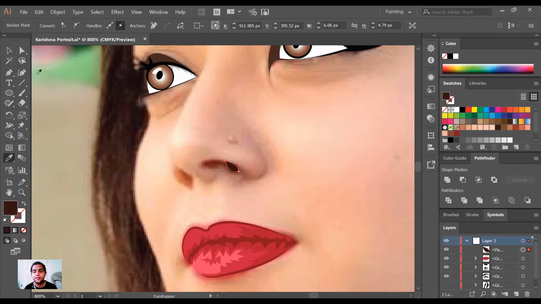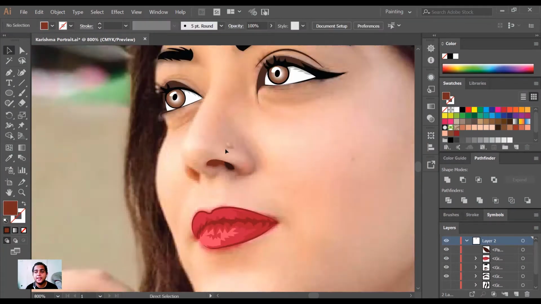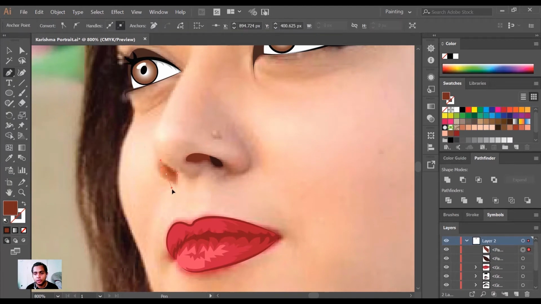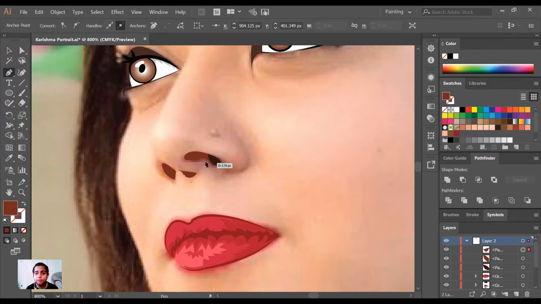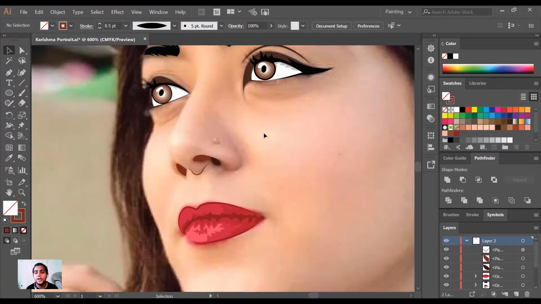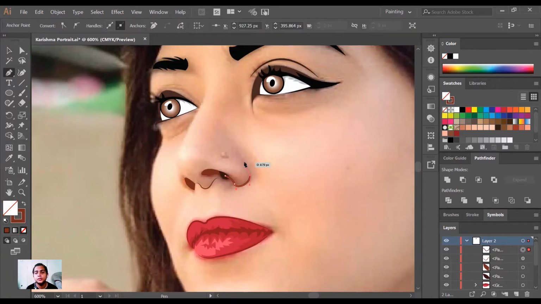So for the nose, the first thing I am making is its holes, and then I am tracing the curves that I can see on the nose using a stroke. And later on I am converting the properties of the stroke from uniform to rounded so that it gives a proper look.